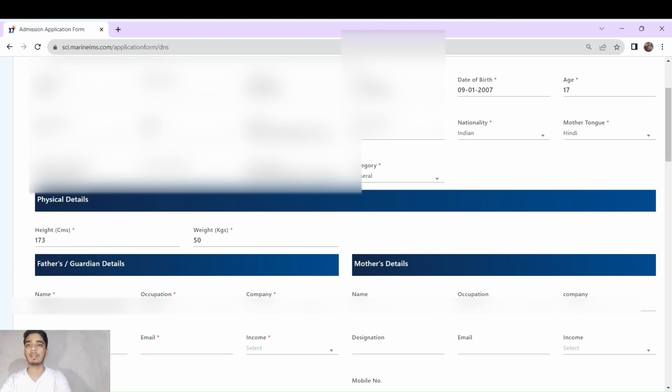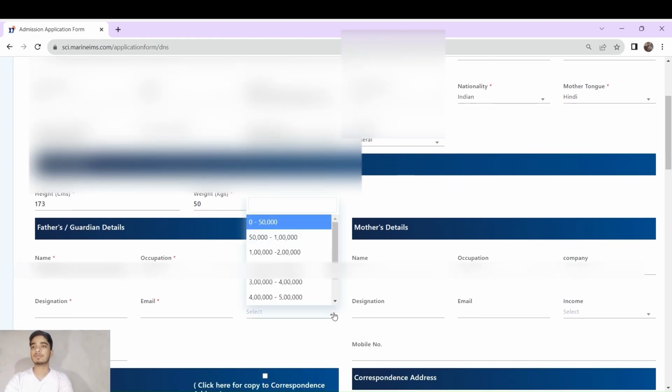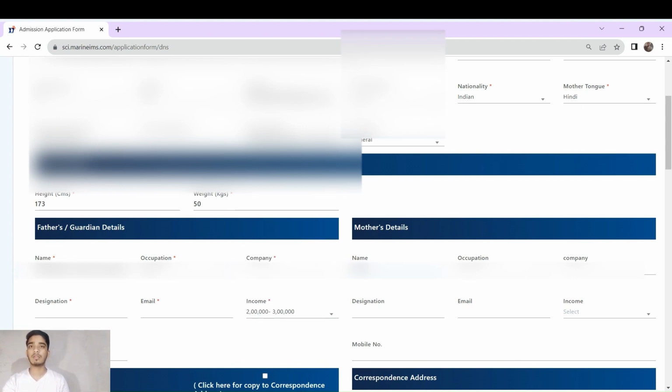You can even leave that. Fill the income, then mobile number of your father. Okay, then you have to fill about your mother's detail, although it is not mandatory at all. You can completely leave this portion, but at least put your mother's number.